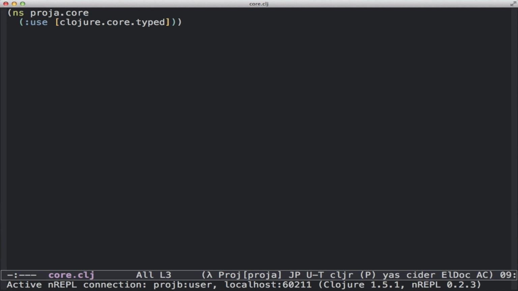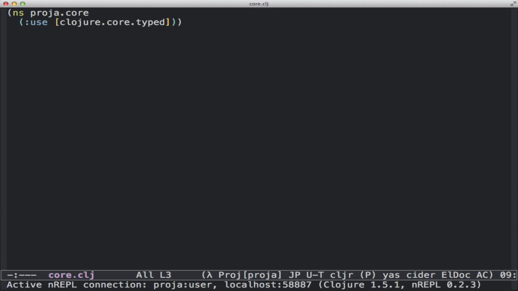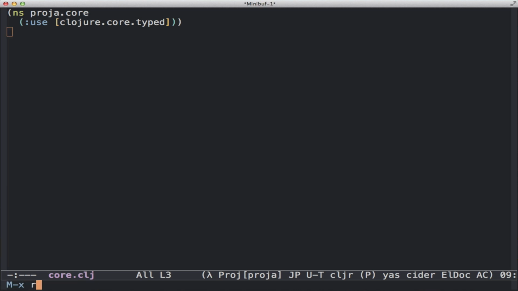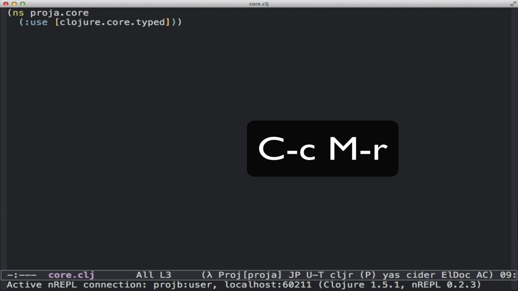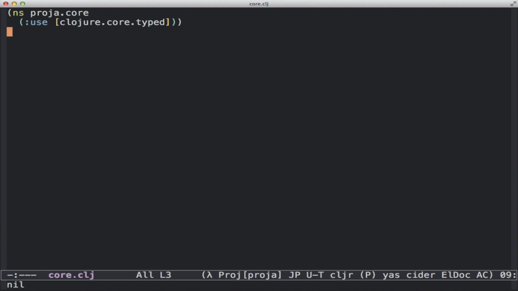What we can also do from here is rotate across the REPL connections that we have open. So there's a command, cider-rotate-default-connection, that will, in this case, rotate me across to the REPL connection for project A. And if I want to, I can then rotate back to the REPL connection for project B. This is also bound to a hotkey, Control-C Meta-R. So now I'm on the REPL connection for project A, I can try and compile this namespace again, and it will succeed.